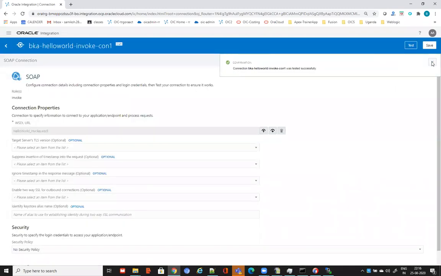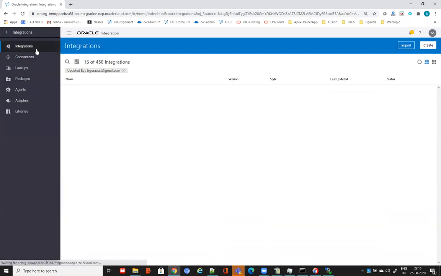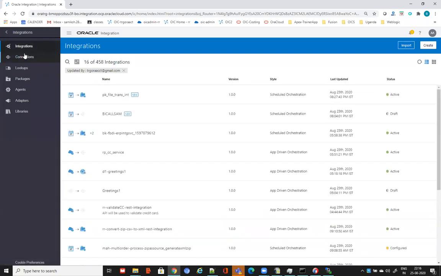So these are the steps for creating any type of connection. We're going to create a connection based on a specific adapter. And based on the adapter, it is going to have some properties you are going to configure like this one. So the connection is created. I'm having two connections. One is a REST connection, which is a trigger. One is a SOAP connection, which is an invoke type. Okay, after that what do we do? We go and create an integration. In the integration, what do we do?